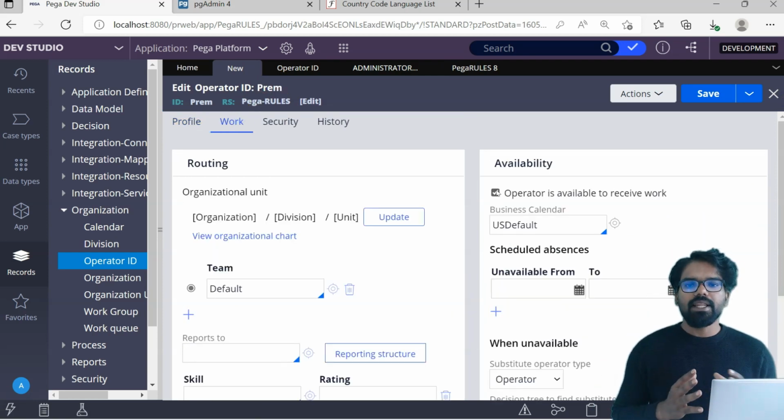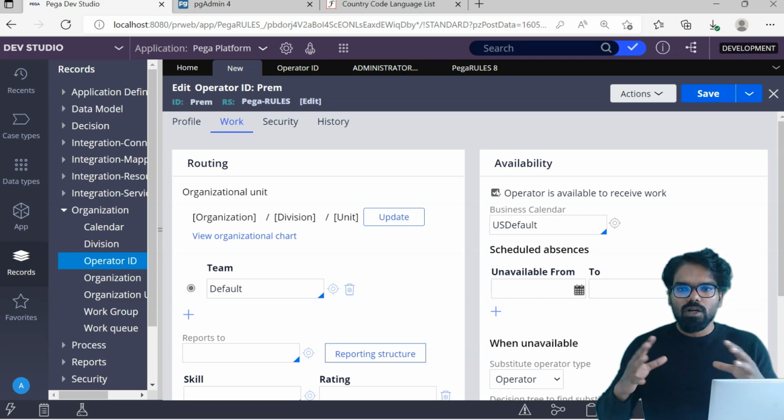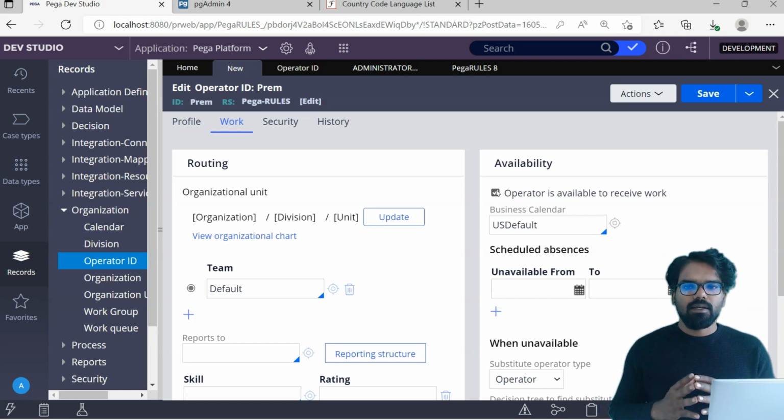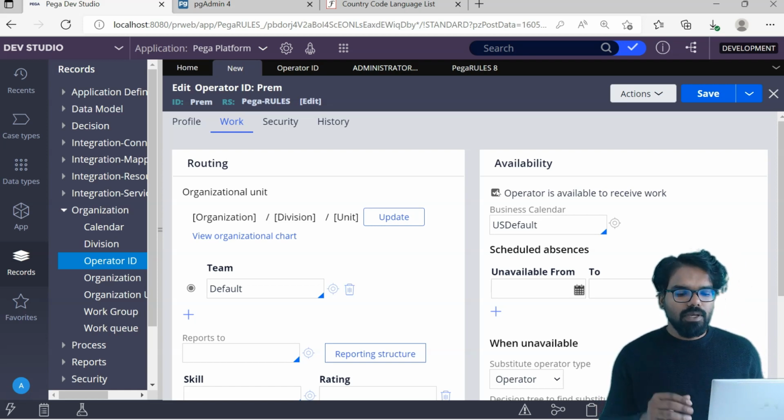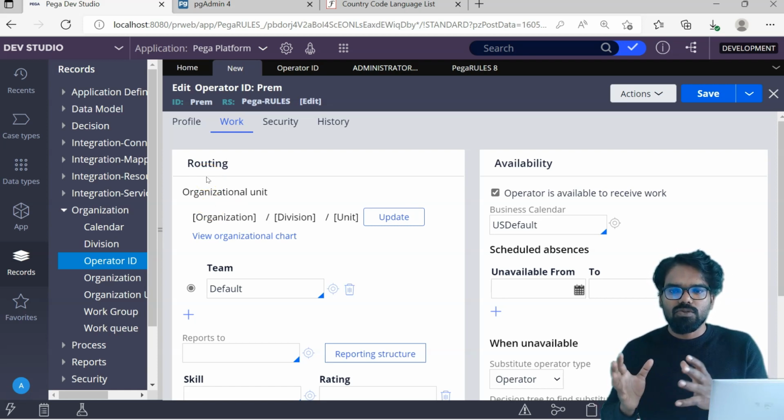The work tab is really critical when you configure an operator ID for any end user. The end user is going to do a lot of work in the Pega application. They may have to work on different cases. Let's say a client's application needs to be worked by a specific team. Then each of the end users' operator IDs should be configured to the right team, right? So all this organizational structure can be easily configured in the operator ID rule form. Let's check some of the configurations. One is the routing block that helps to route the case to the operators.